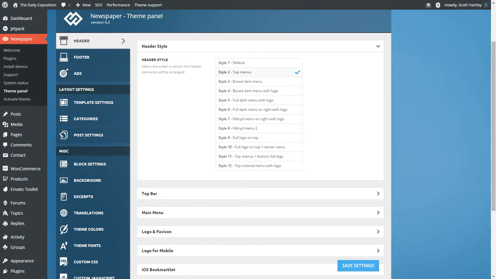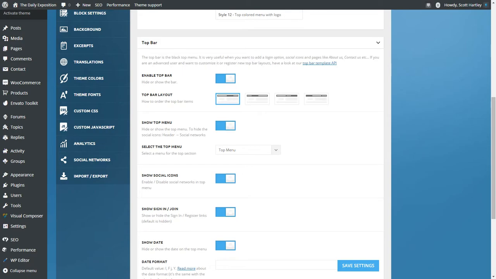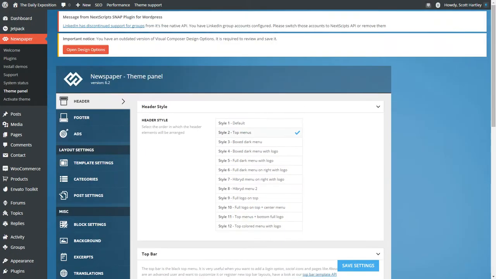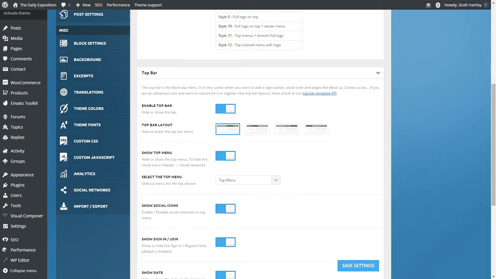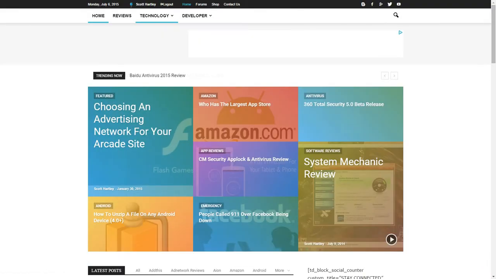The header has 12 different styles that you can choose from, which change the layout, the color, or a hybrid of it. It looks really nice, and they give you a basic layout for each top bar that would be above it. If you don't even want to show the top bar, you can quickly disable or enable it. If you have a sign-in for your website, maybe you run a social media website or bbPress or something that requires users to log in, you can have a sign in / join button on the top bar right here.